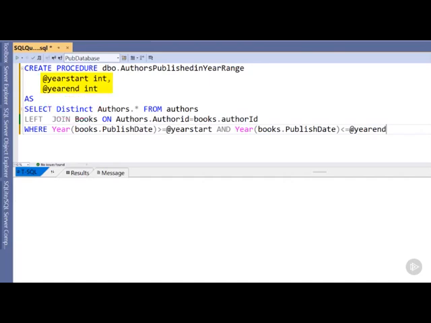I'm declaring the incoming parameters, year start and year end, and those are integers, not dates, because I just want to pass in the year number, such as 1984 or 2022. Then the query selects all of the columns from author, left joins to the books on the matching author IDs, and then compares to the start and end parameters.